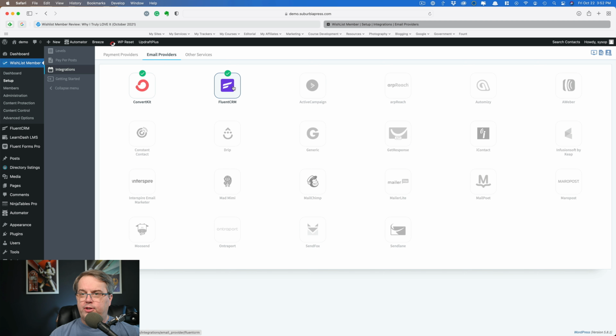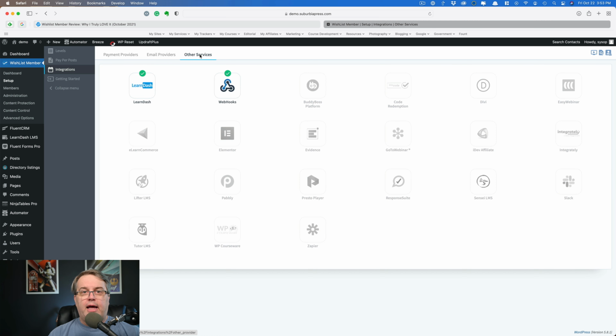I use Fluent CRM, but you can see there's ConvertKit is over here, as well as many other popular ones. There's Aweber over here, Infusionsoft, GetResponse, Drip, Constant Contact. There's MadMimi and MailChimp, and you can see that there are plenty of other ones over here. There's also a generic option, and it'll give you instructions on how you can connect to a mail service provider that's not listed here.